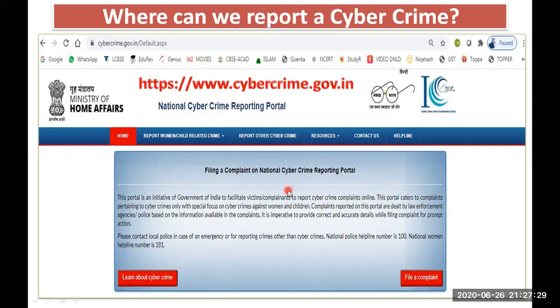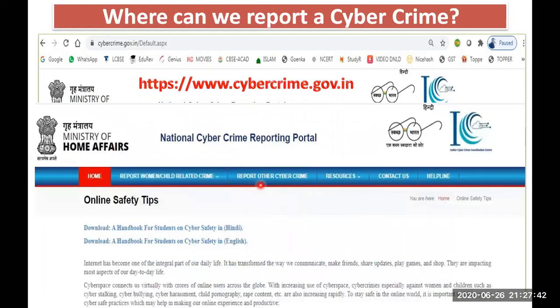You can see over here, report woman or child related crime. You will have to click on this one and you can report about child or woman related crime also. Let me show you a few details over here. These are also available under the resource column. You can download the handbook for students on cyber safety, as well as the cyber safety handbook in English and Hindi, both the forms in both languages. That handbook is prepared by the government of India.